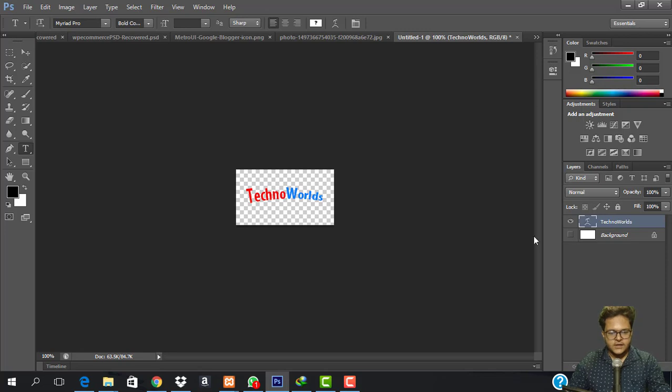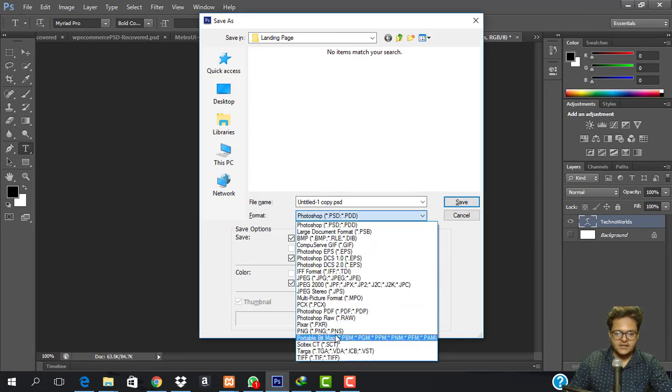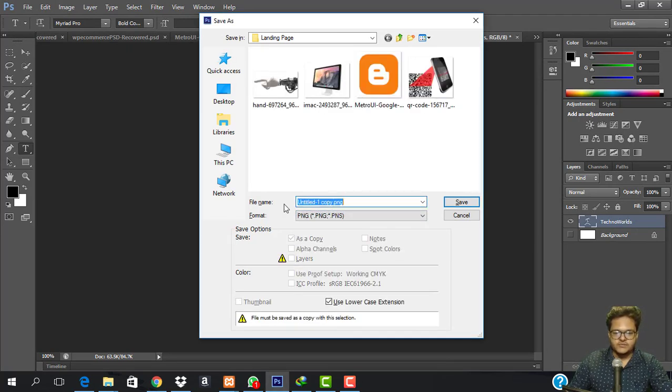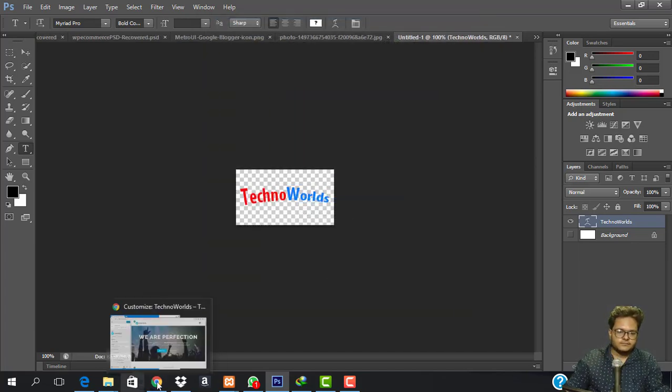I'm going to select this. I'm going to remove the background, and I'm going to be just increasing the size a bit. Yes, and I'm going to hit save. Let's save this as a PNG file, and then the name should be TechnoWalls logo dot PNG. And now I have to hit OK.